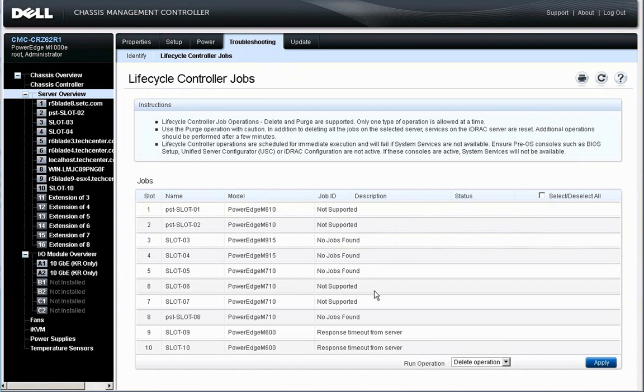You might notice at the bottom in slots 9 and 10 that there's no response from the server. This is because this new feature is only supported on 11G servers, so it's not supported on the M600.